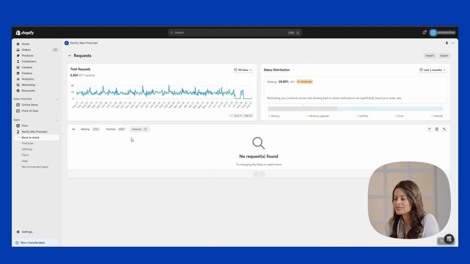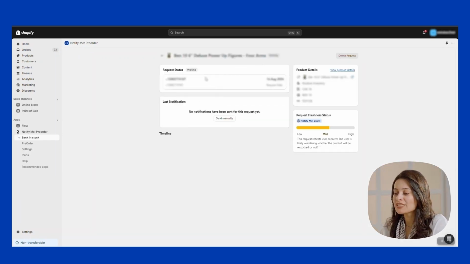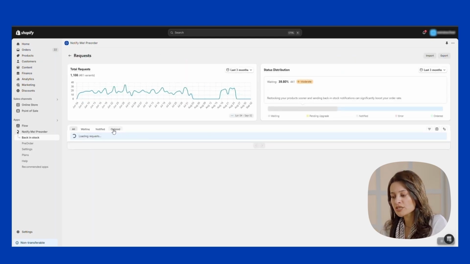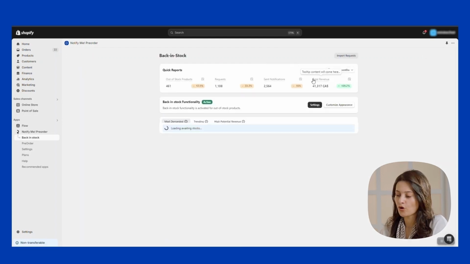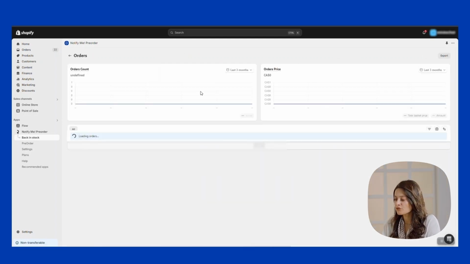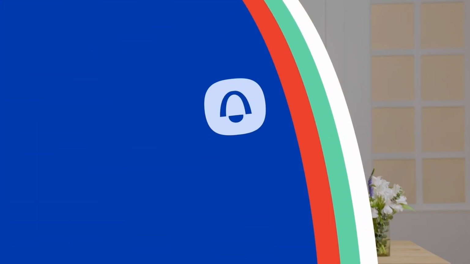From here, you can see the details of your notifications based on each channel, which you can select from here. Once you're down the page, you can see these with details such as notification status, such as sent, ordered, failed, and more. Here you can see the trend of your restock product sales with order prices and AOV. You can also see the details of all orders and each product's orders while filtering data.